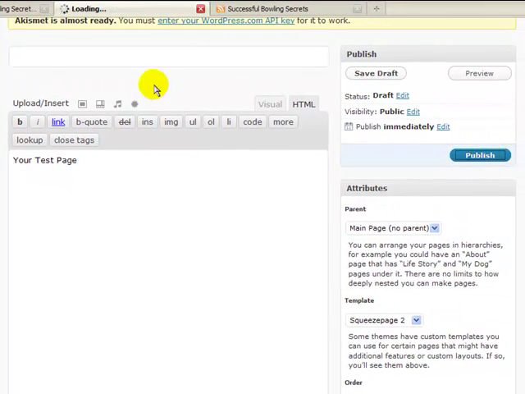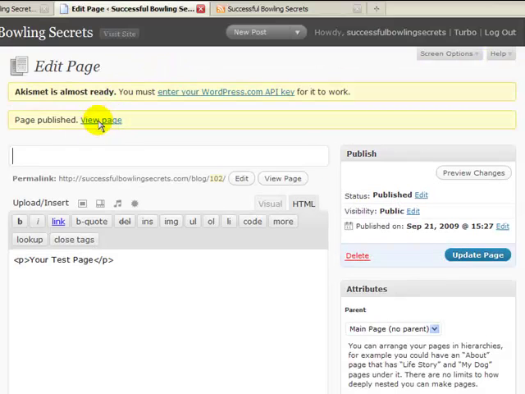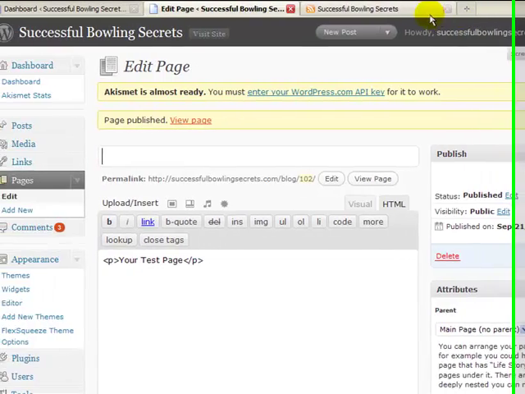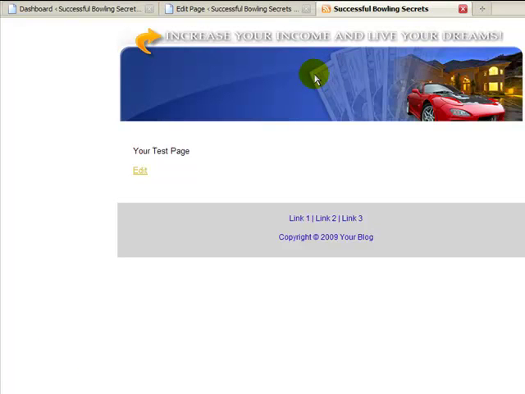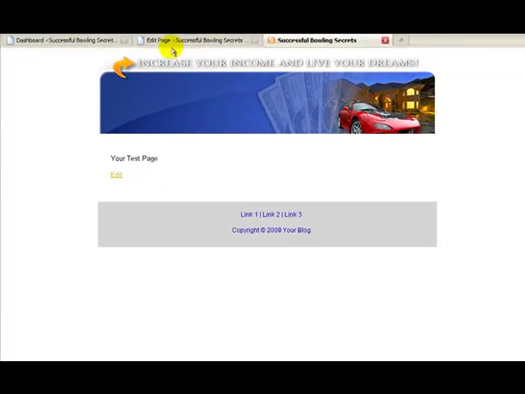If I click to publish that and then right click and open that in a new tab, so we can see how this works, we'll see that this is how our page looks. It's got a basic default header that Flexsqueeze inserts for us, depending on what template we use, and we're going to go in and edit that because we want to put our own in.